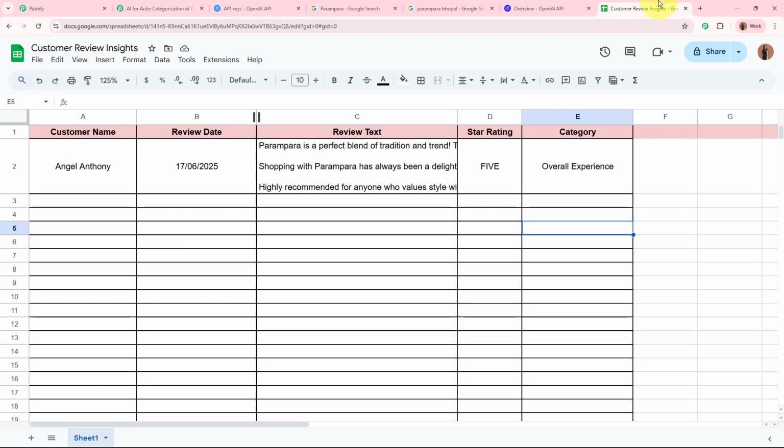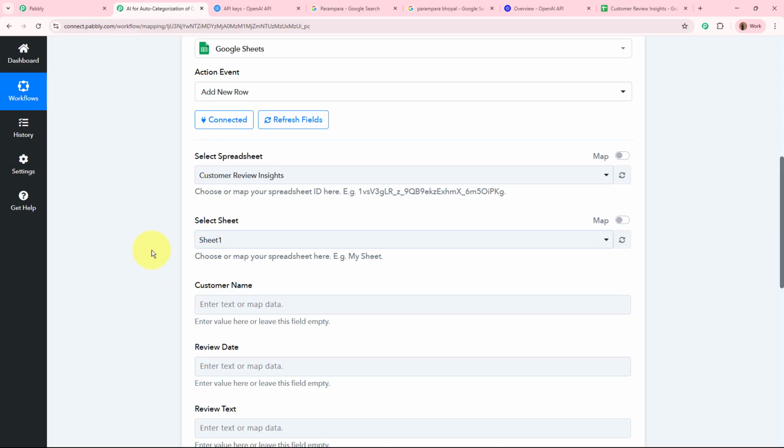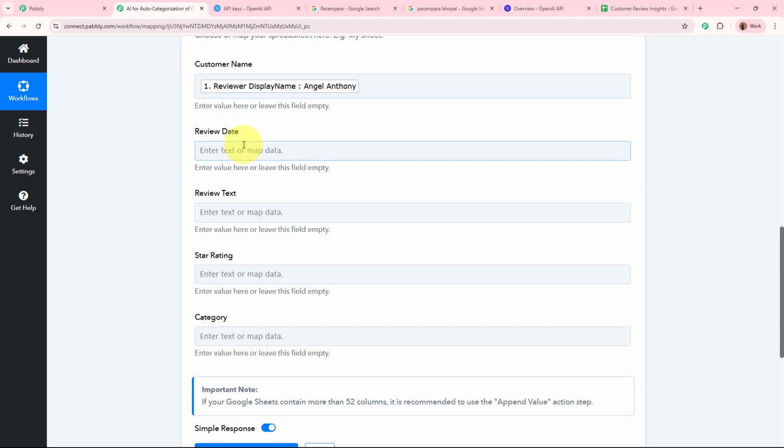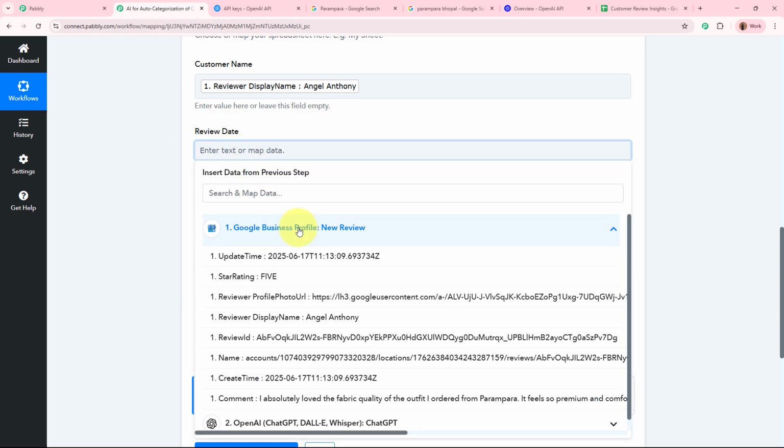Okay, I have already created one sheet over here in the spreadsheet. So for the sheet, I'm going to select it as sheet 1. It is asking for my customer's name first. So I'm going to map the data of my customer's name. For the review date over here, you can see I have received the created time of this review. I cannot enter the time in this format.